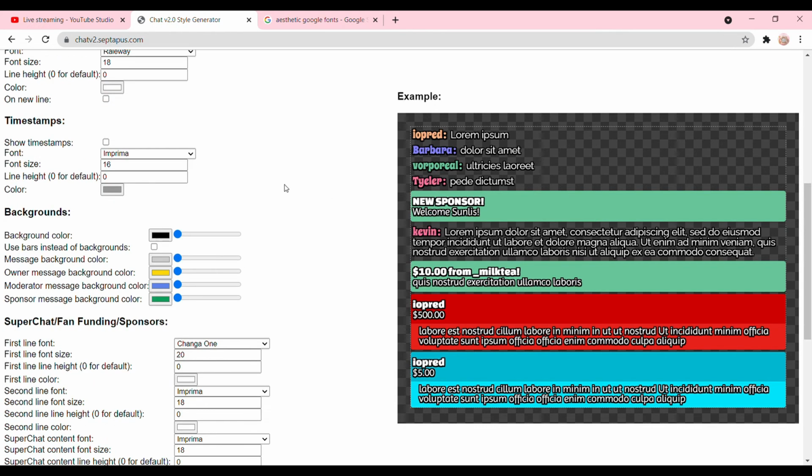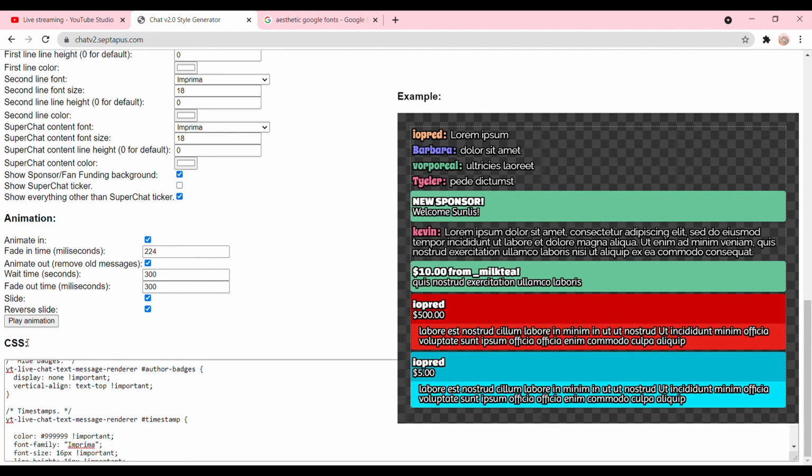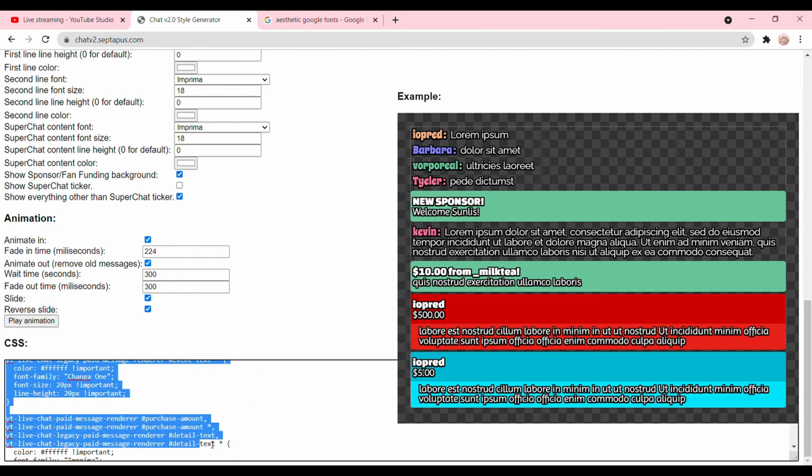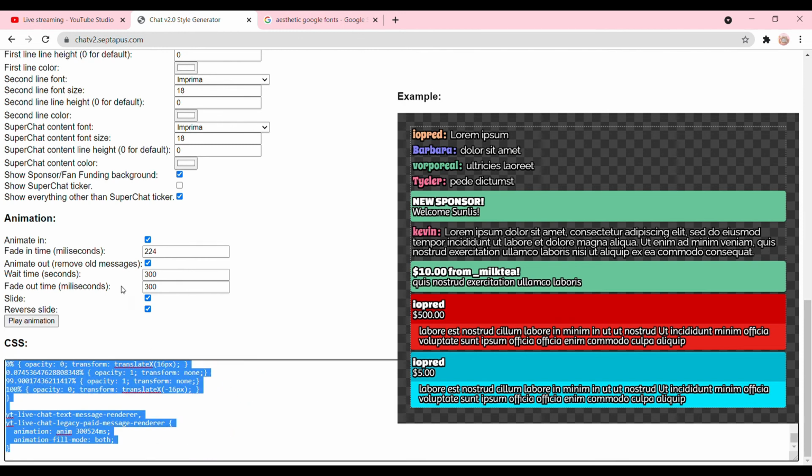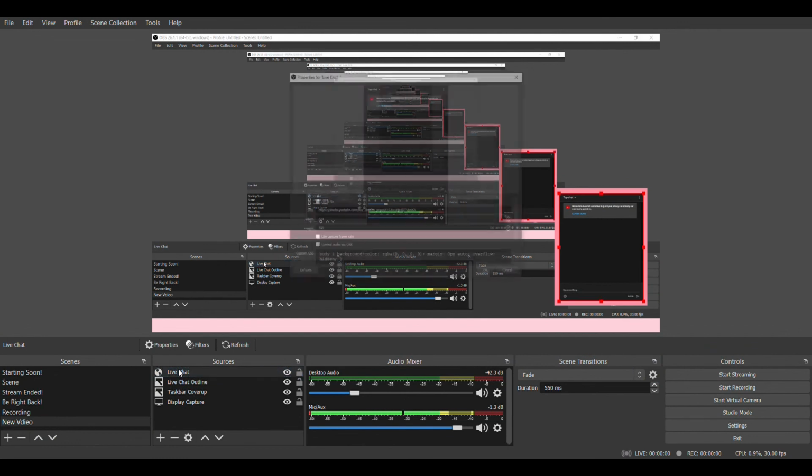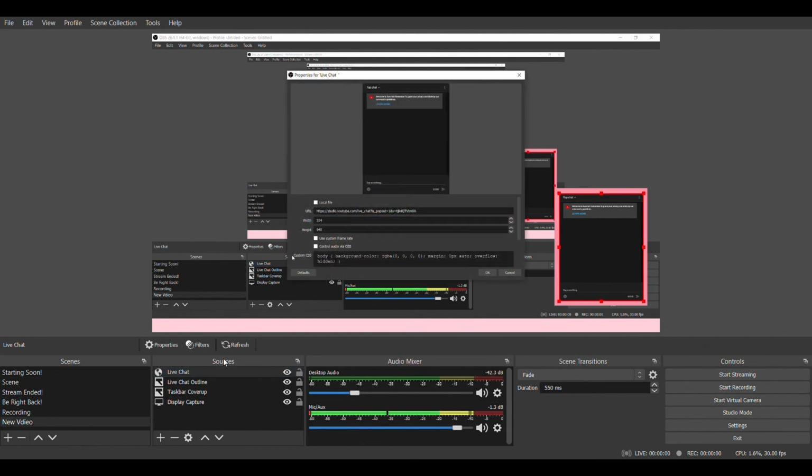Once you're done creating your live chat, go to the CSS, select all of the text, and copy it. Now double click on your live chat and go to the custom CSS. Select the default OBS CSS and delete it. Now using Ctrl V, paste the CSS you just made and copied. Once you're done, press OK.